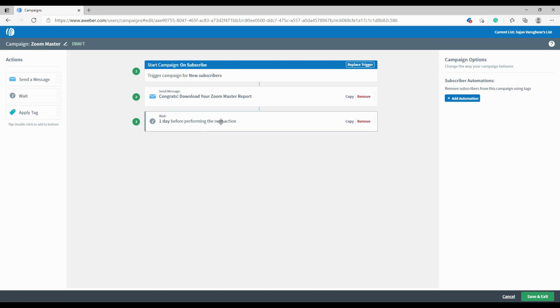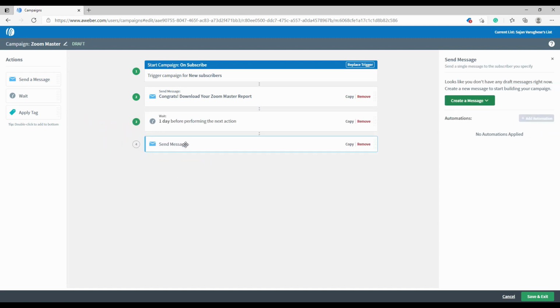So after 1 day, we can send them another email. Just click and drag this option, send message. After dropping this option, just click here. Then you can click on create a message, drag and drop email builder.